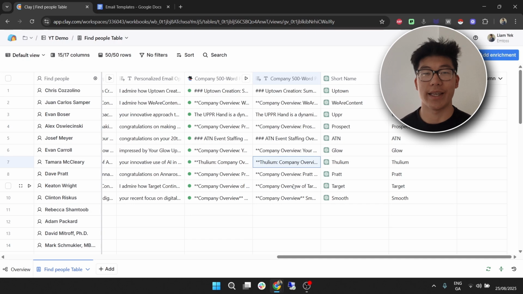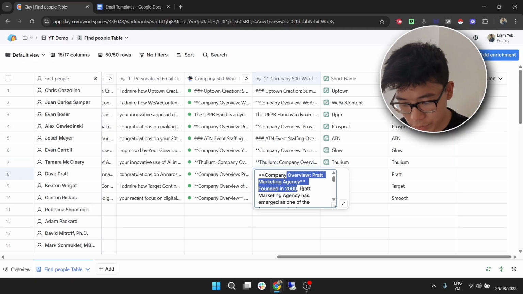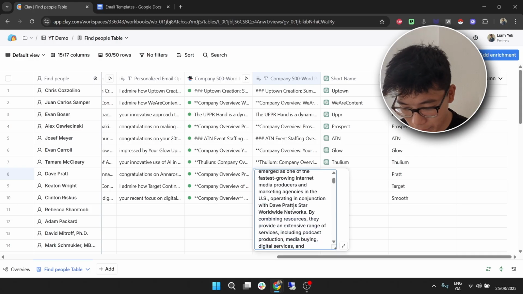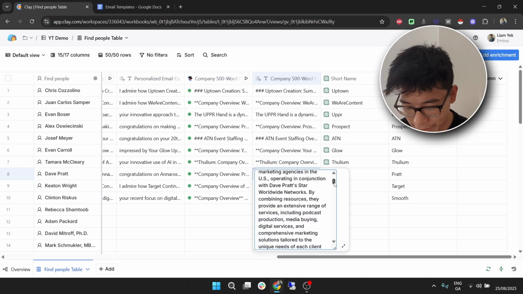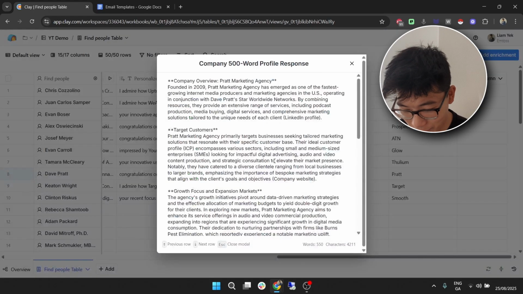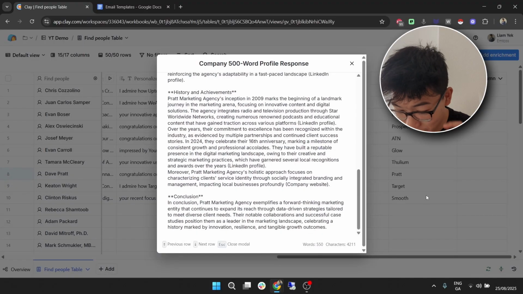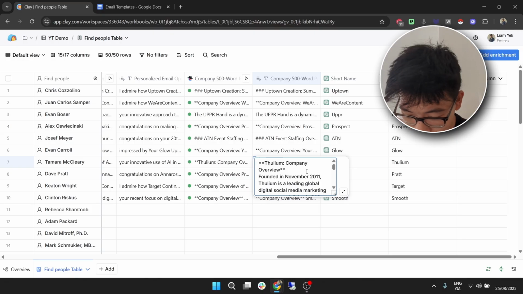Cool. So everything is loaded and ready now. As you can see, the company overview and the summary have shown up, and also the company short name. If I come in here, company overview, Pratt Marketing Agency, founded in 2009, Pratt blah blah blah, XYZ. There's a whole thing here. I'm not even going to try to break this down, but as you can see, it's given us a pretty hefty breakdown of who they are, who they're looking to target, etc.